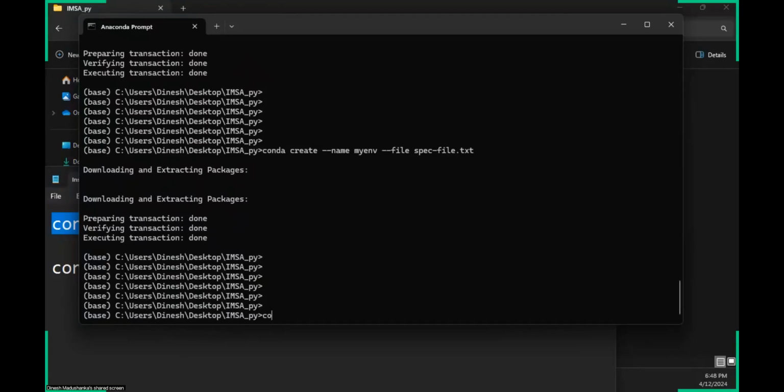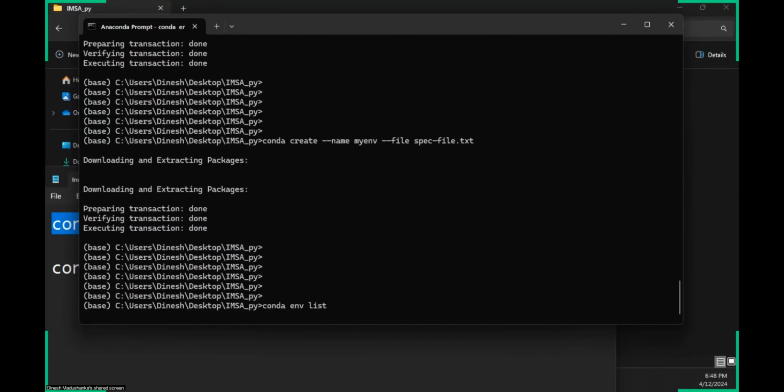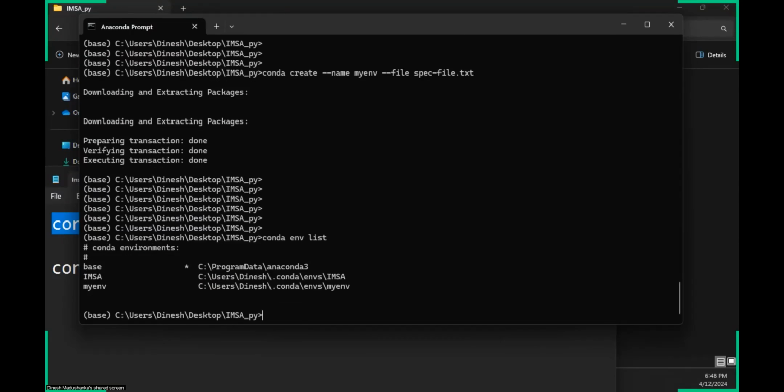Now you can type conda. What's the basic command to view all the environments that you have created? Conda env list. You can type conda env list to check all the environments that you have installed. If that environment is correctly installed on your PC, you should see something like this, an environment created named IMSA. If you use the default command, your environment will be like myenv or something.